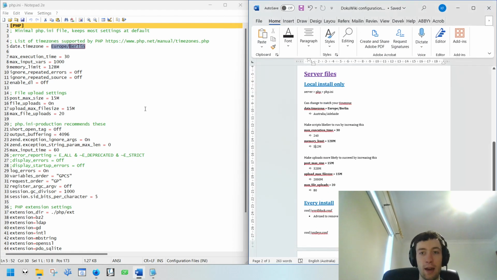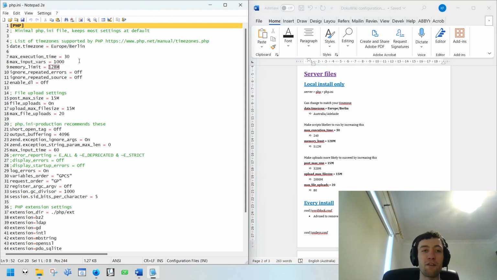Another one I wrote down is that maybe you want to make inefficient scripts more likely to run by increasing the max execution time and the memory limit. Maybe you make that 512, this 240, which is quite a lot longer, just so that inefficient scripts are more likely to run.